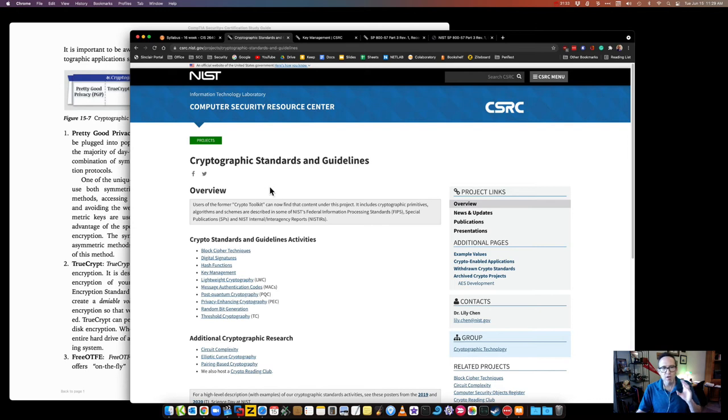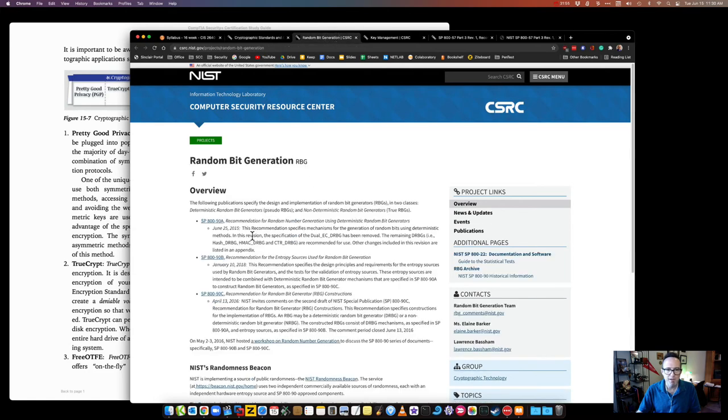Well, you want to make sure you're using the best approved standards, and then we have NIST for that. So NIST has cryptographic standards and guidelines for all areas: hash functions, key management, post-quantum cryptography, random bit generation. That's a good one, randomness. How do we ensure we're getting proper randomness?